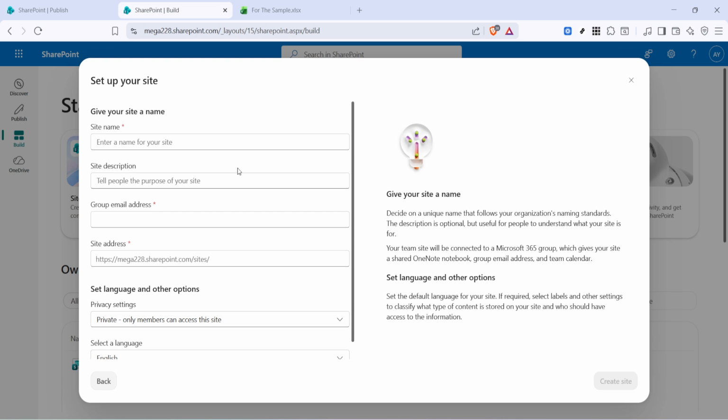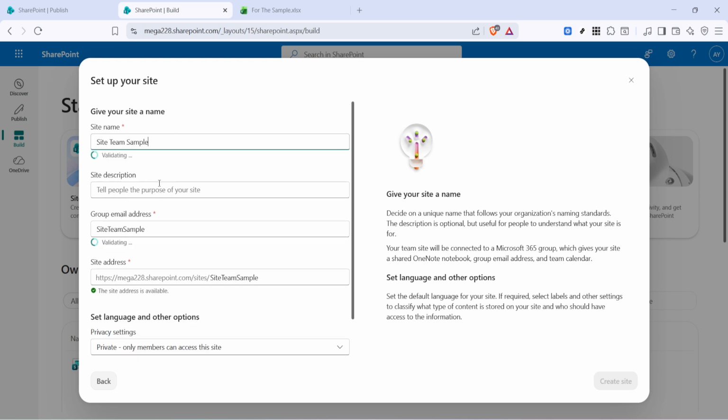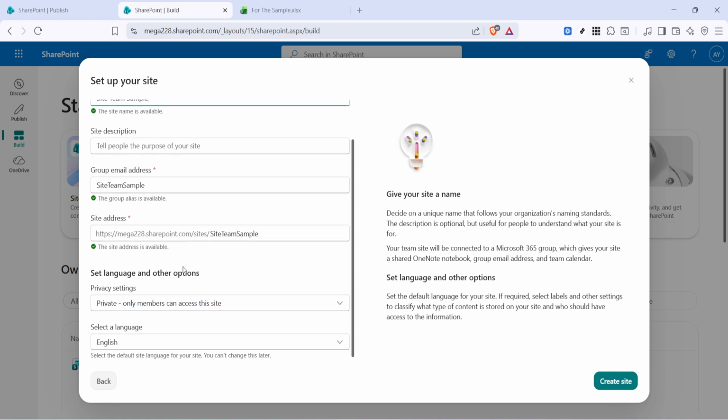Next, you'll fill in the site details. Enter a site name in the name field, then add a site owner. This is the person who'll manage the site. Select your language from the drop-down. For team sites, you'll also choose whether the site is private or public. Private means only members can access it. Public means everyone in your organization can view it.